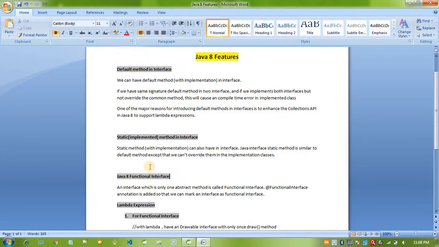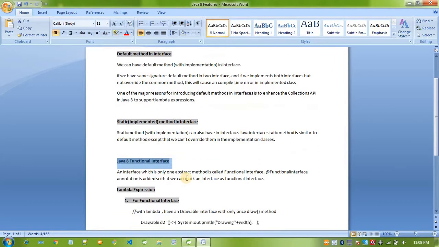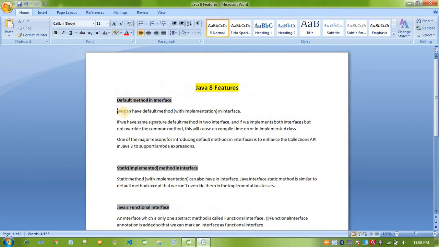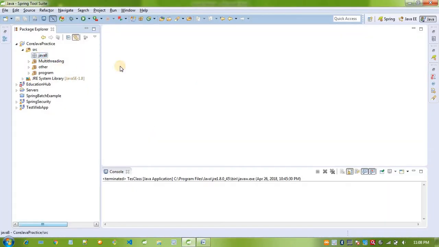It would be great, I think, to implement these two things first, then we will jump to Java 8 functional interface, right? So that will be it. Let me take an example for this. Here I have created a simple package called Java 8.